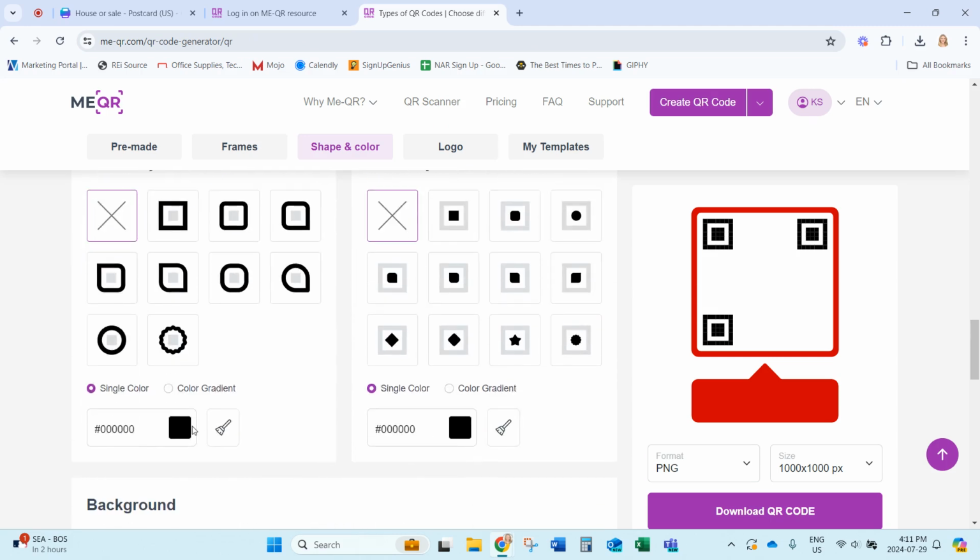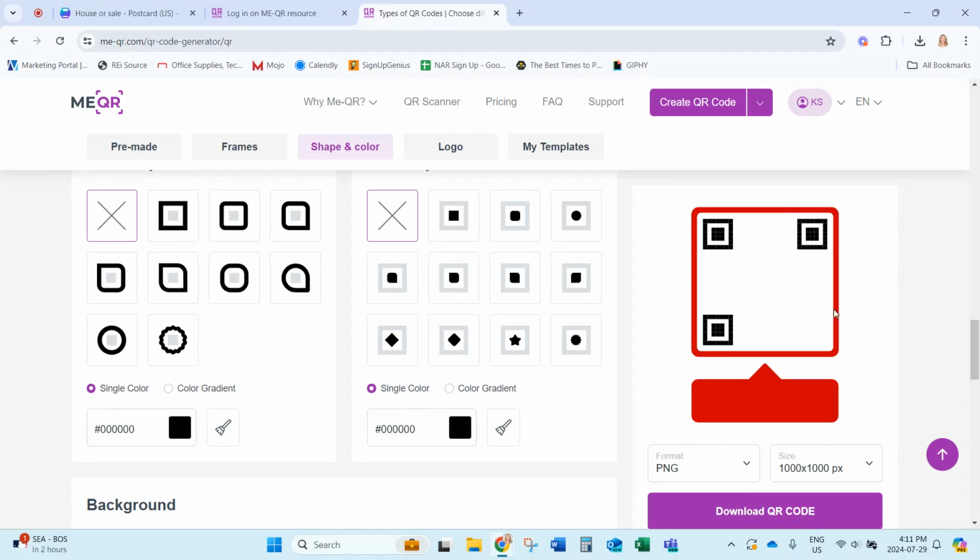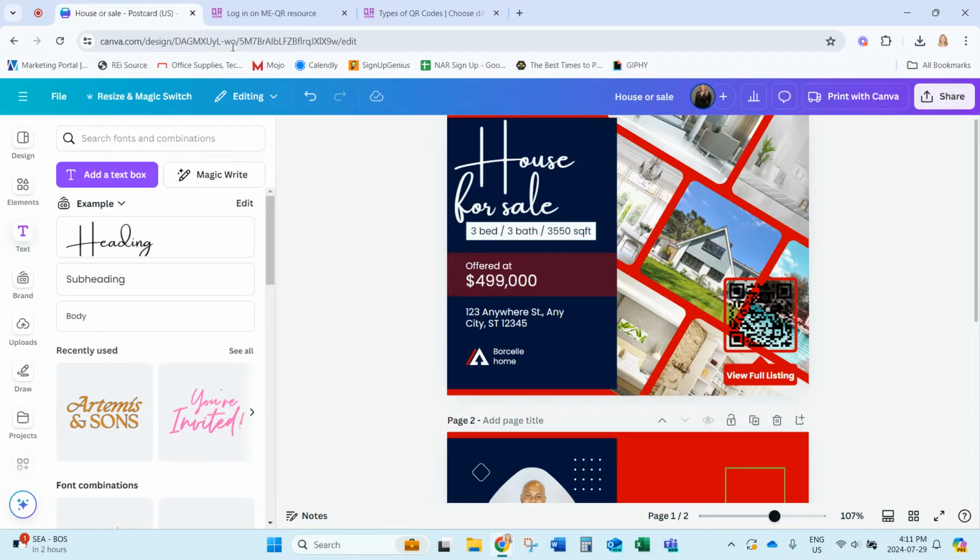All right, and then again, you can come through and change these to match the colors that you want them to be, to get this QR code the exact way that you want it. Once you fix it, you can again click download QR code. Okay, so now that's on there.